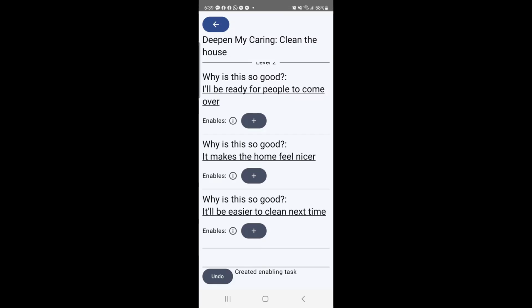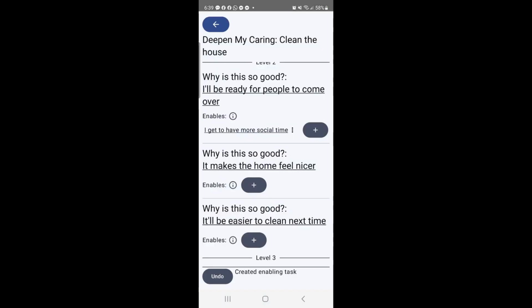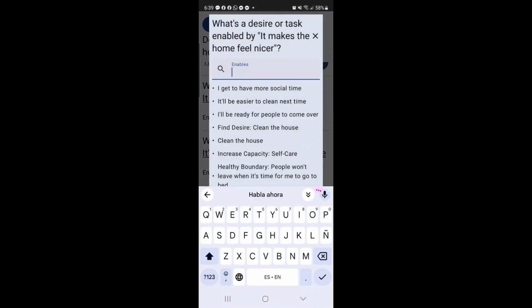And the deeper you go, the more desire you're going to have to, say, clean the house or whatever it is you're struggling with lack of desire for. So why is it so good to be ready for people to come over? I get to have more social time. Okay, and you can add more of those. It makes the home feel nicer. Why is that so good? I feel more peaceful.